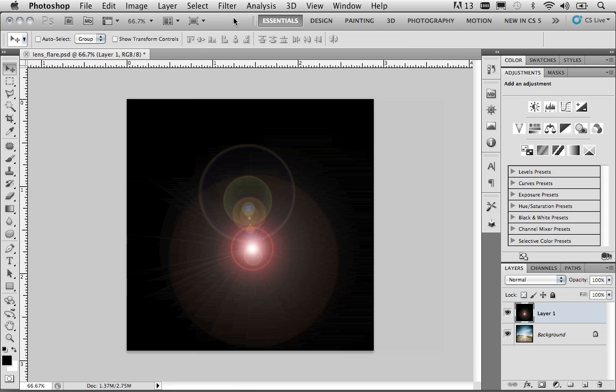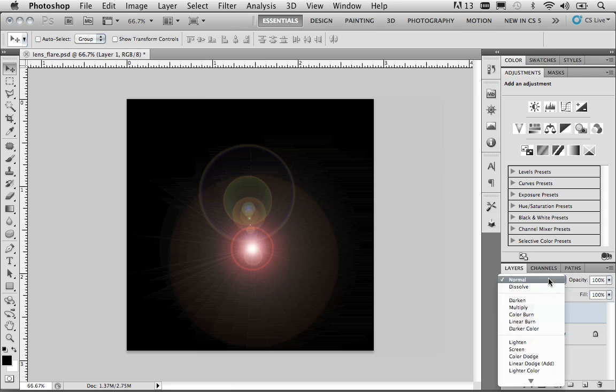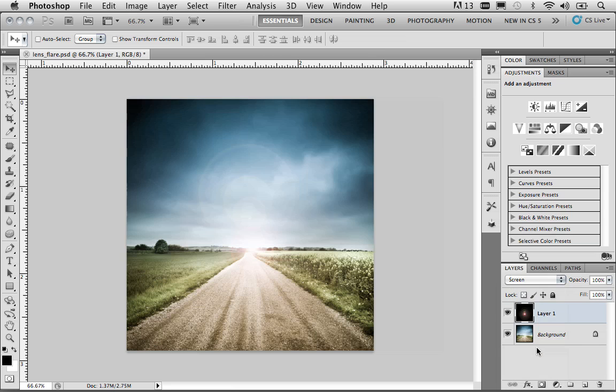So this is a great lens flare. The problem is we have all these black pixels. What we want to do is get rid of the black pixels. So we're going to come over to the blend mode drop-down menu. We're going to go ahead and select Screen, because we can ignore black pixels when we choose Screen. And now we have the lens flare in the image.